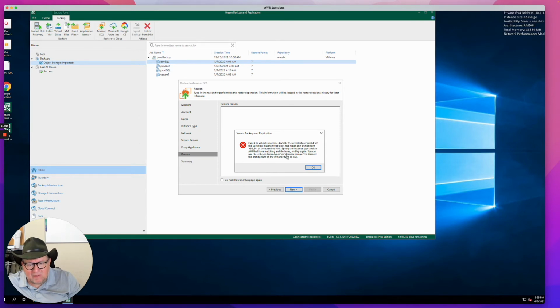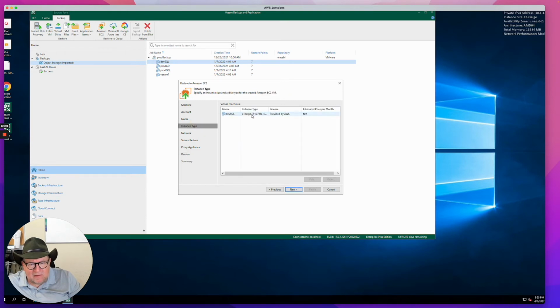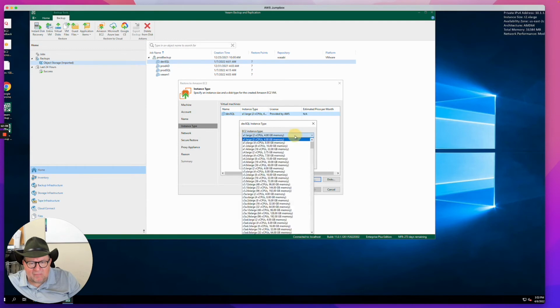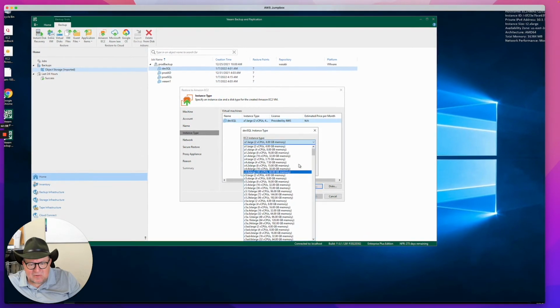Try again. Okay, so I need to find a VM that uses the Intel chipset x86, not an AMD, right? So I have to go back to the instance type, change a new VM, right?